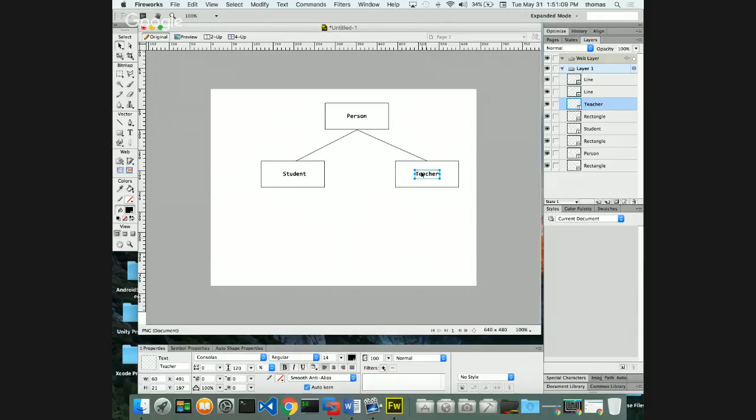Or for grade school. Different kinds of teachers have different behavior, right? Maybe the teacher teaches, but it can only teach high school, where a professor teaches college. And so we can specialize further as we go through.